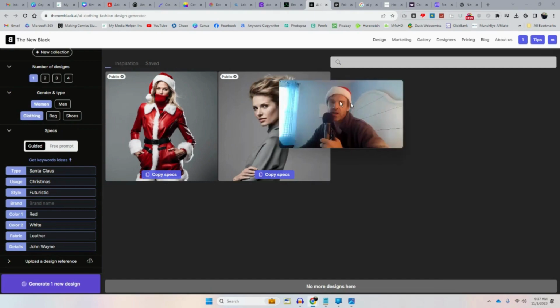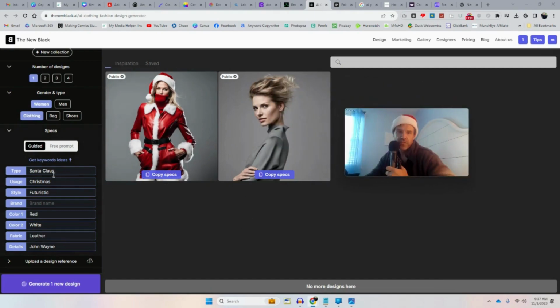Here's another one as well. It's kind of more intricate. So you can put in the type, and you can see right here, I put in type Santa Claus, usage Christmas, futuristic look, red and white, fabric leather. I did put John Wayne in for details, but I don't think that's exactly what it means. But I came up with this lady right here, which is very cool.